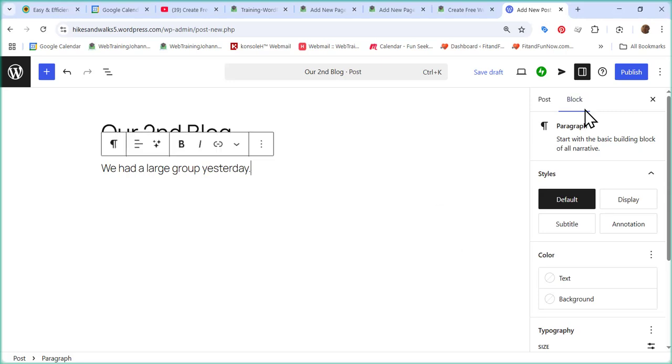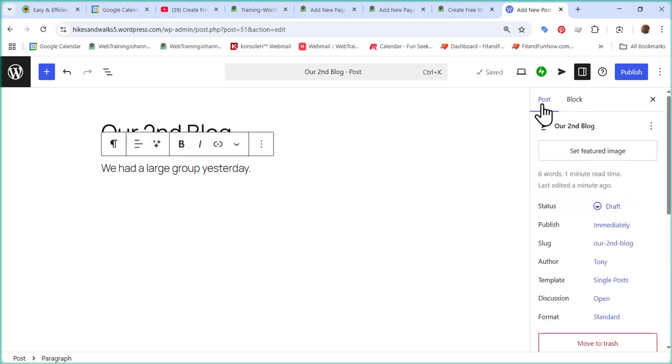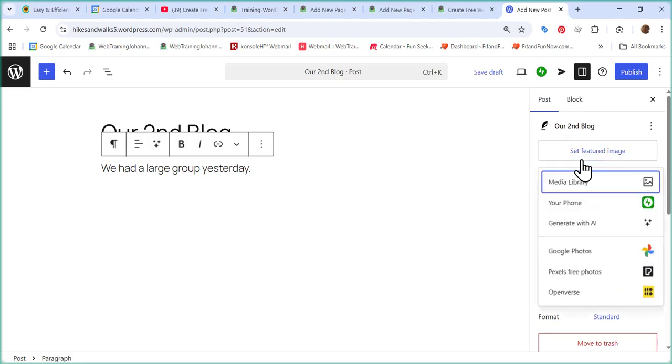And again, it is block. Which block are we in? So if you are in this block, just look above it. You can see the paragraph icon. But if you're not really sure what's this paragraph, well, if you hover over it, it reads paragraph, right? But on the right-hand side, you can also read what block are we in? We are in the paragraph block. Well done. Now let's go to post, okay, and set featured image.